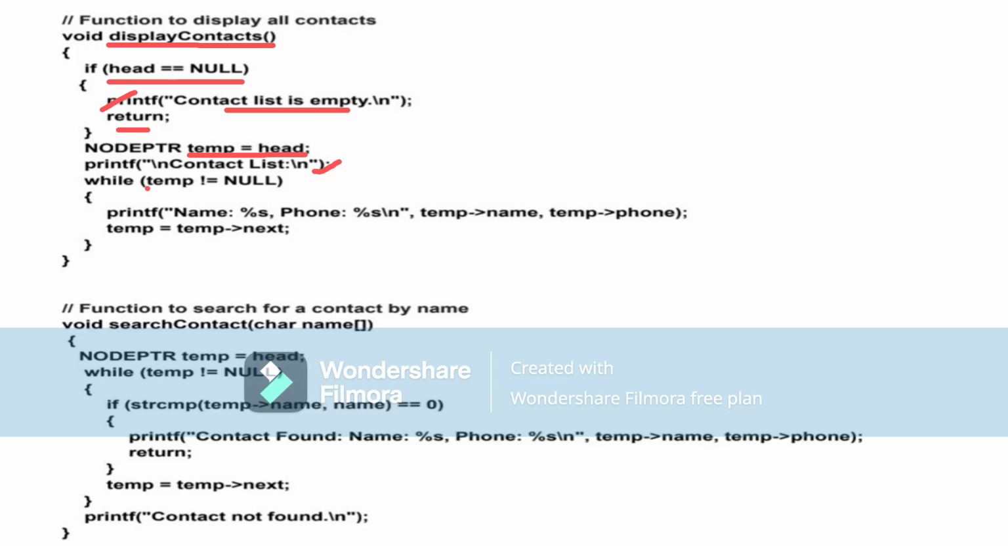Here the while loop goes through each node in the list. As long as temp is not NULL, it prints the name and phone number stored in the current node. Then it moves to the next node using temp = temp->next. This continues until the end of the list.